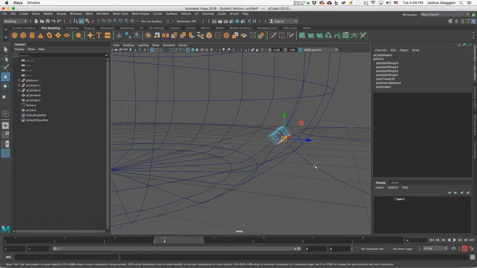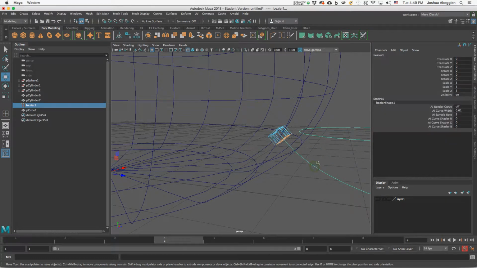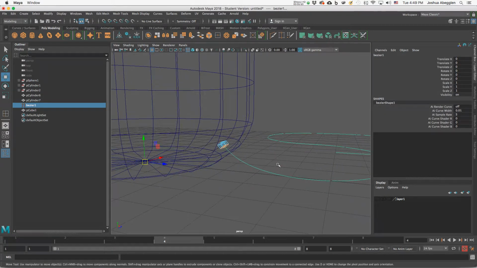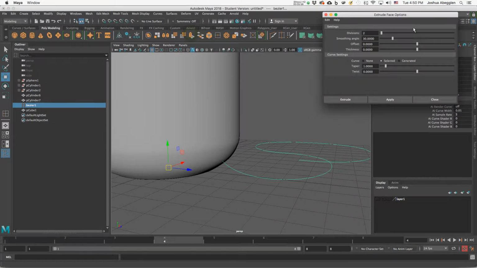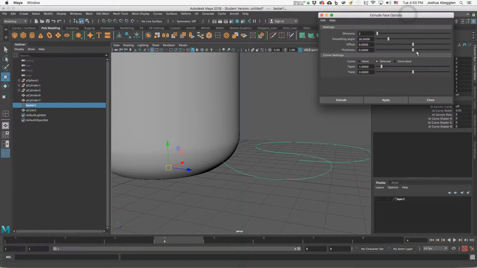So with those selected, I'm going to hold down Shift, and I will select the actual curve itself. All right, I'll press 5 on my keyboard now. Now I'm going to go to the extrude icon right here, and I'm going to double click on it so that it brings up the extrude face options. Now because we have the curve selected, by default it's going to recognize that we most likely want to extrude along that curve. So make sure that this is set to selected.